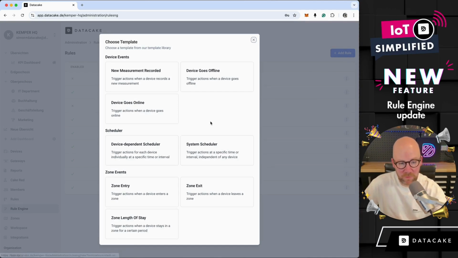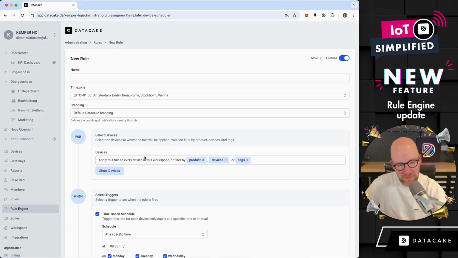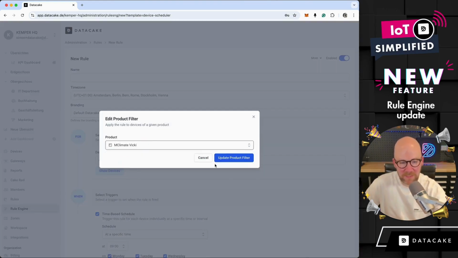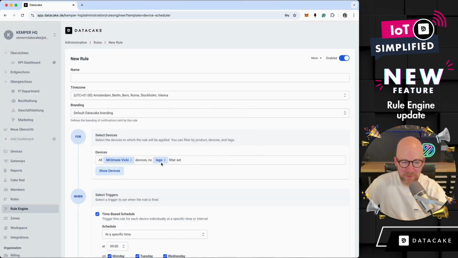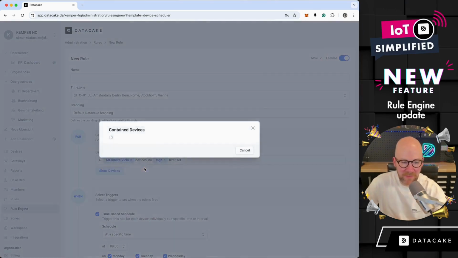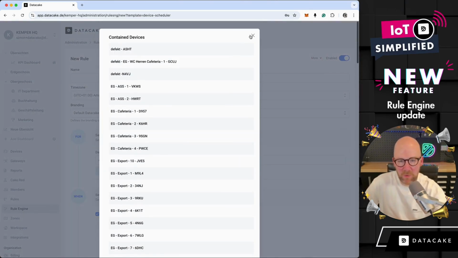Right now, what we want to use is the device dependent scheduler because we want to have a scheduler for all of these devices. We click on this, and this says apply this rule to every device in this workspace or filter by product. Now we want to filter by product because all of the devices belong to the MyClimate Wiki product here. Update product filter. Again, you can also filter or group using tags. And you can see these are all of the devices that belong to that product.